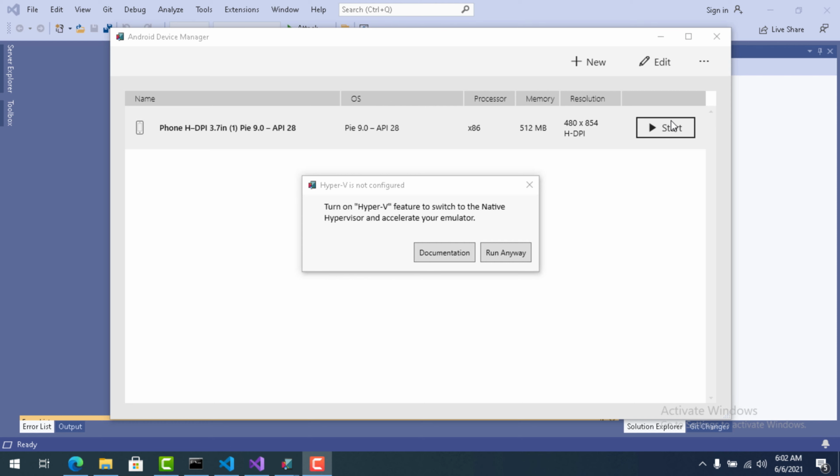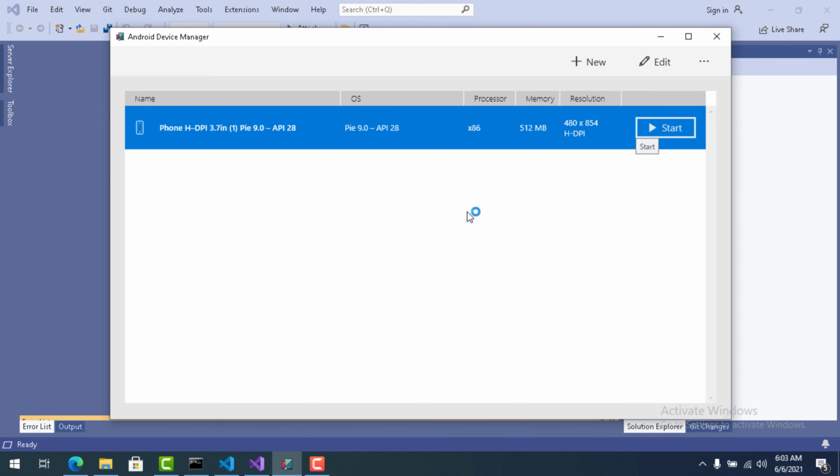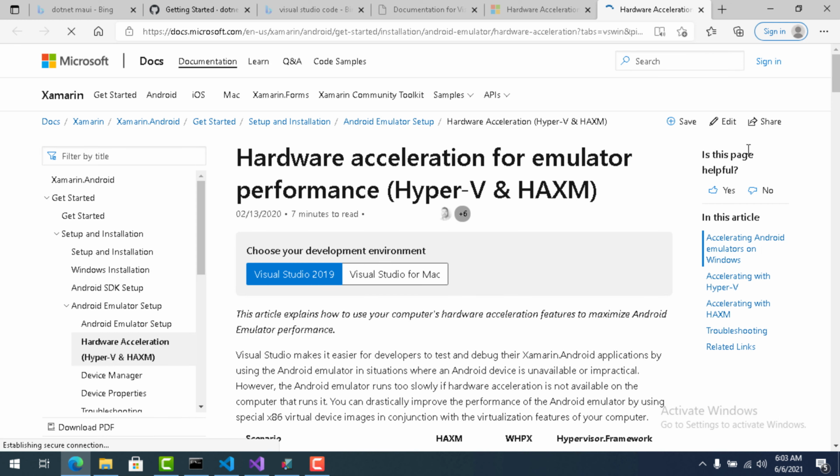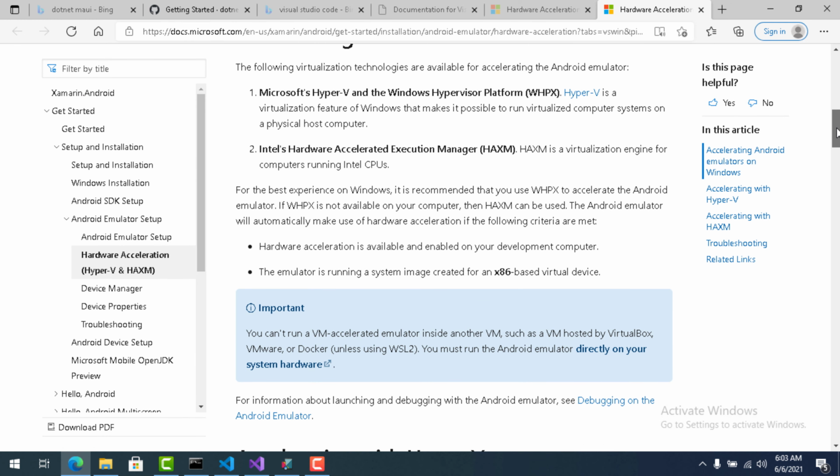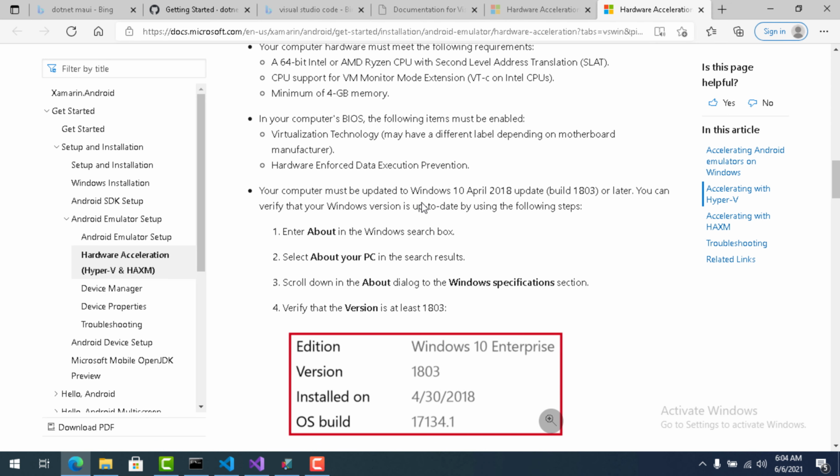So this is going to be seen whenever you click on start after downloading it. Then it is telling us to enable Hyper-V. So in order to do that, you can see this is the documentation that is presented. Then our next step is to enable our Hyper-V.